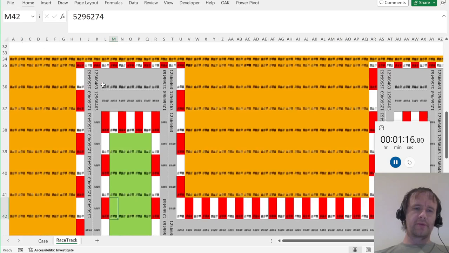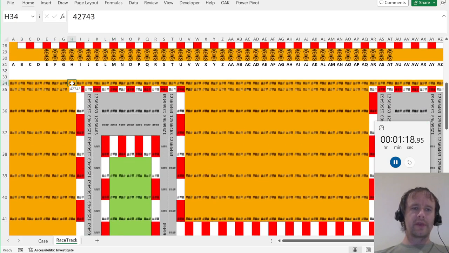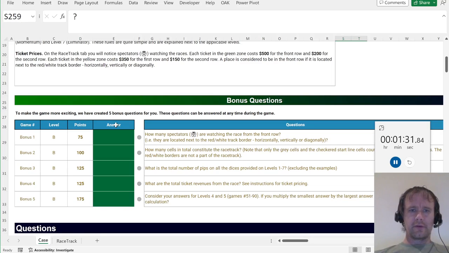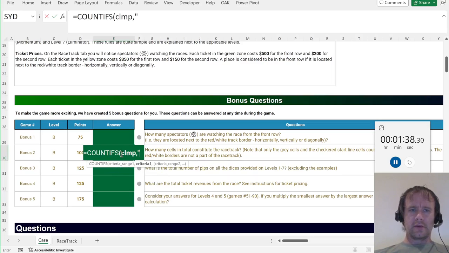These are big numbers because this is, I think, the RGB code. But the point is, all oranges, all greens, all grays are the same. So first things first, we want to know how many cells are on the racetrack. I'm just going to call this color map, CLMP. So how many cells in total on the racetrack? We want COUNTIF. CLMP is that number that I just copied.